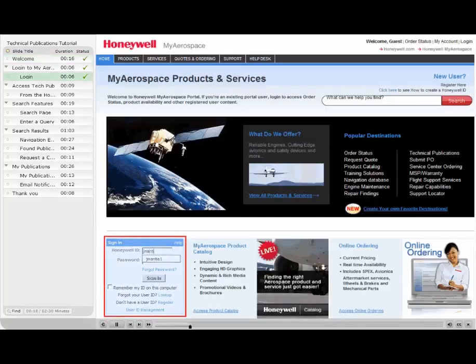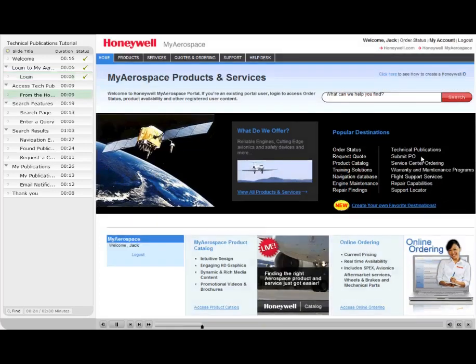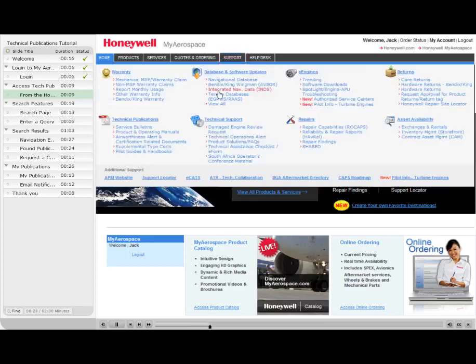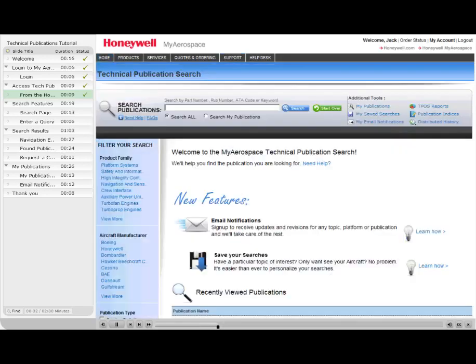First, go to myaerospace.com and log in with your Honeywell ID and password. You can also access directly from the home page through your popular destinations and from the top navigation menu under Support. Once you're in the search page, you can start by typing in a keyword or selecting a category.